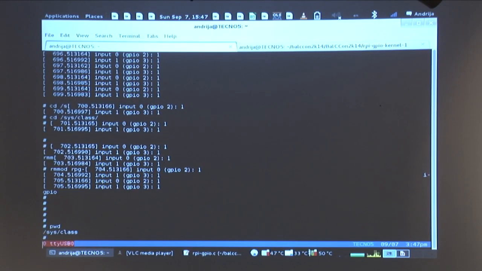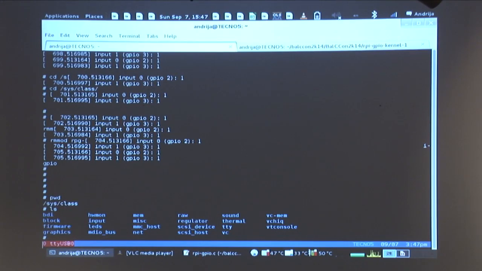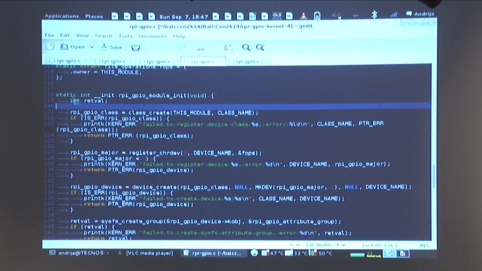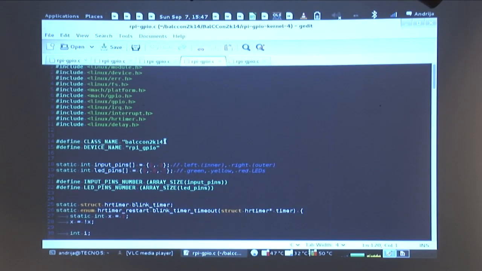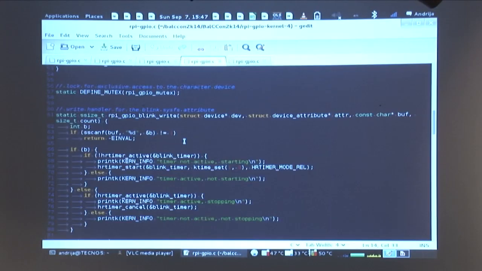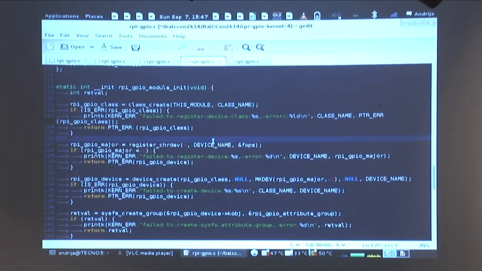So in sys class, you have different classes for device drivers. And inside of those, you would then have various drivers and components. So first we need to make a class where this driver would belong. And of course, I have picked an appropriate name, BalCCon2014.